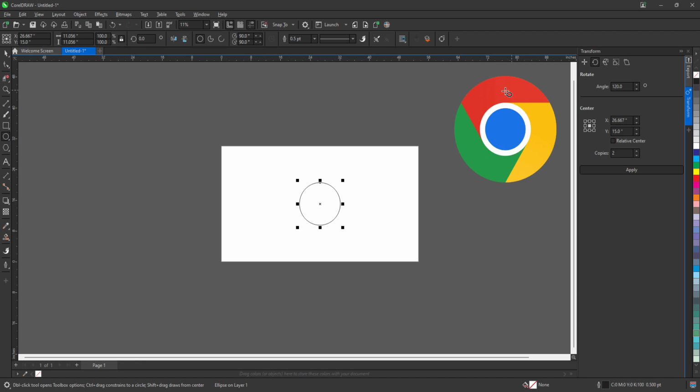Now to create this white one, I will just make a copy of the same circle and increase the size. And for the outer circle, I will again make a copy of it using Ctrl C and Ctrl V, and I will place it like this. Now my half of the work is already done.